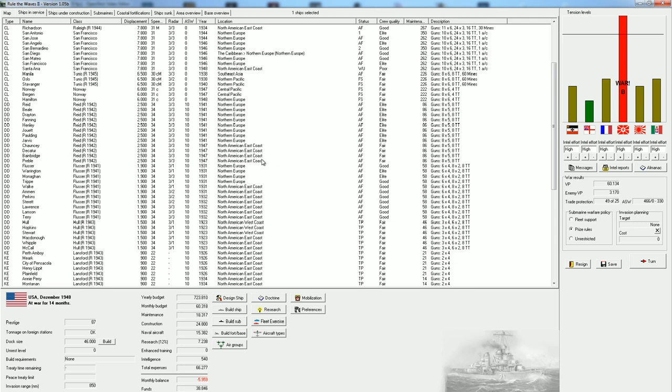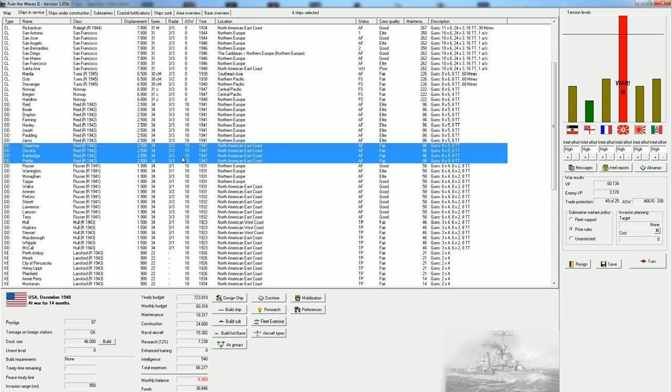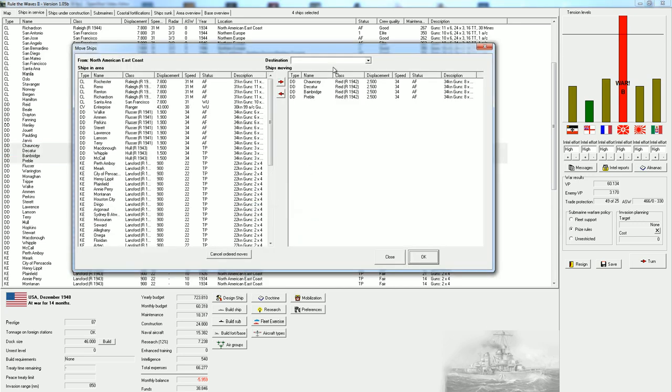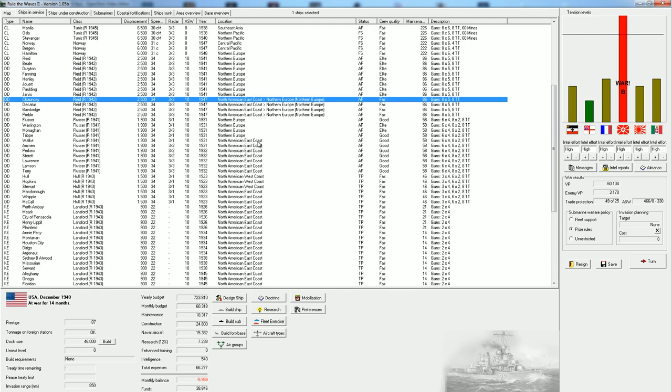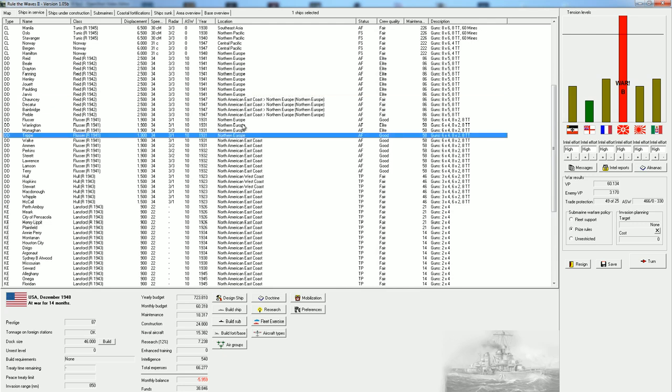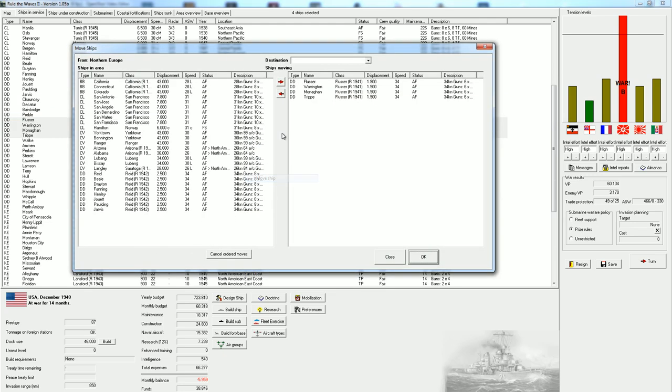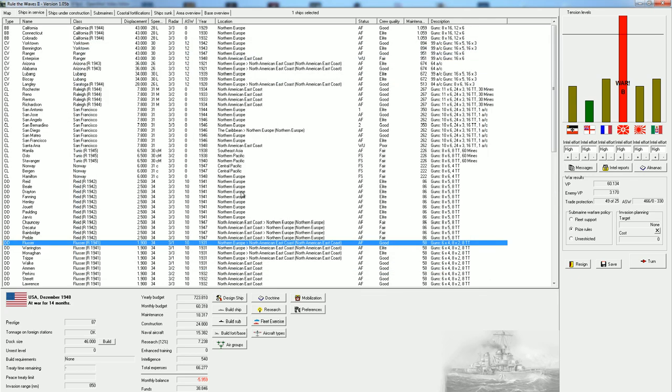I also realize that there are quite a couple of the Reed classes here on the East Coast, and I'm not entirely sure why that is. I think they're pretty new, so let's move these guys towards Northern Europe. And then what we can do is move the Flossers back to the East Coast. I think that's a good trade. Right, there we go. Fantastic, good stuff. Okay, next turn then.